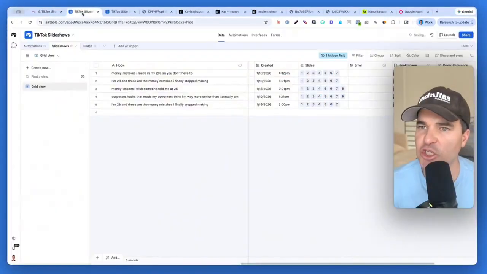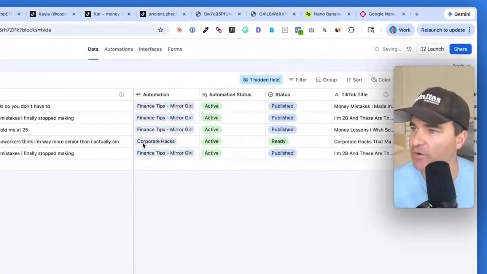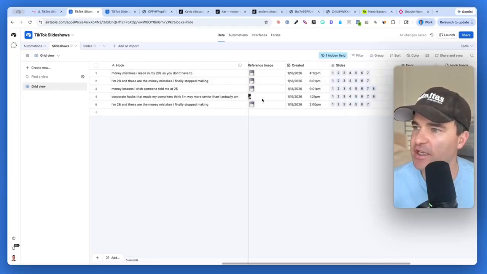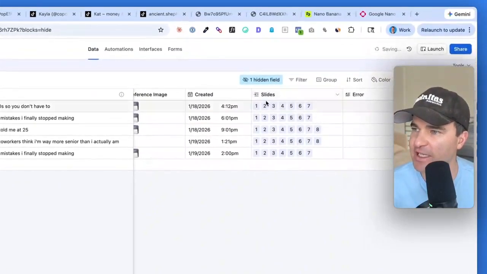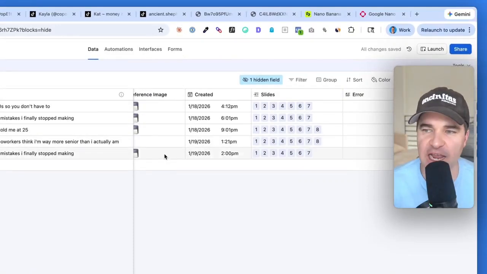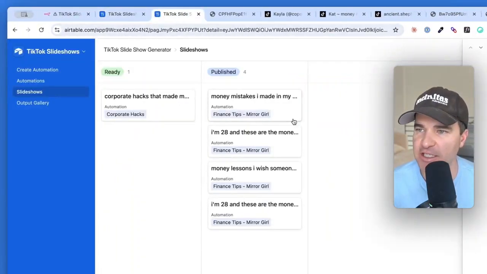Now, each slideshow record has a collection of slides, right? So each one of these are slideshows. And then when we go down here, you can see we have these linked records. So these are the slides that are attached to each slideshow.